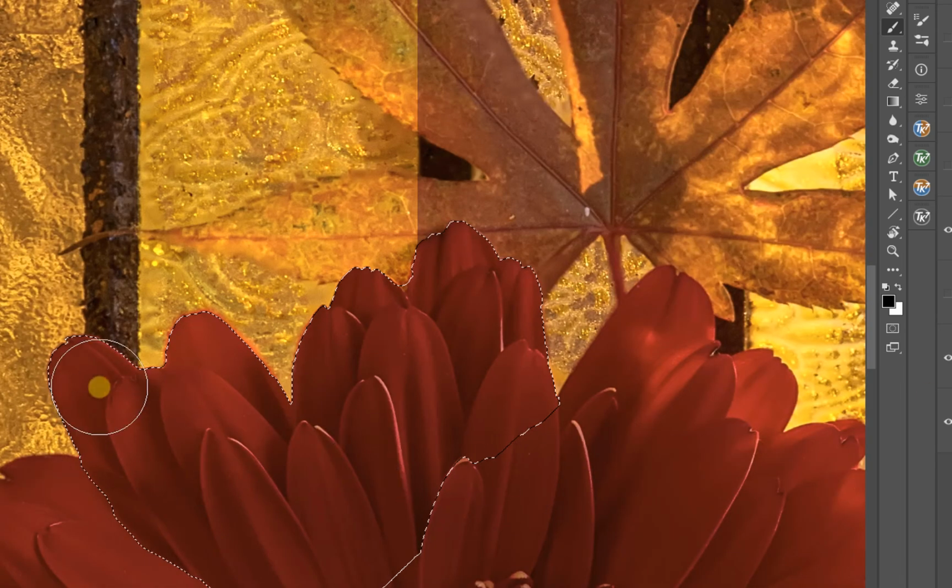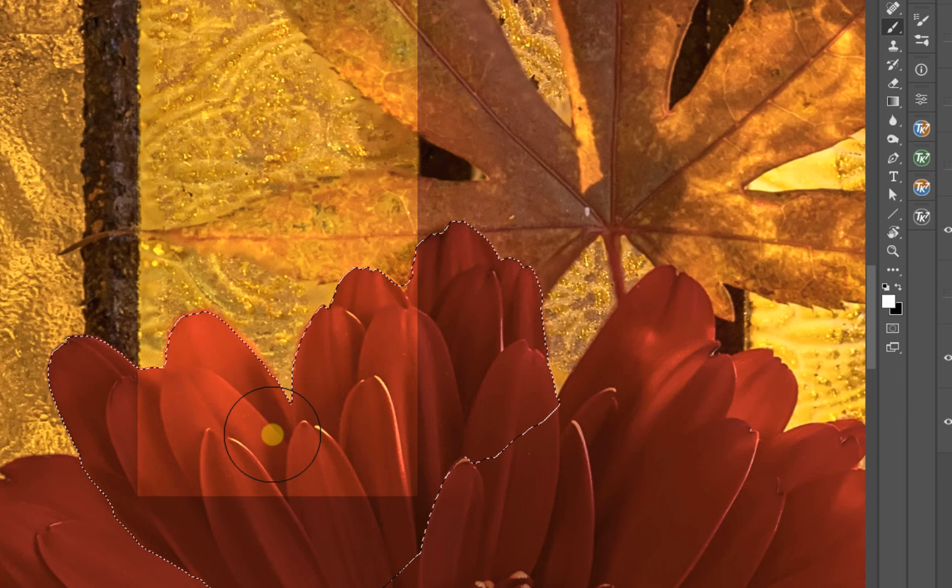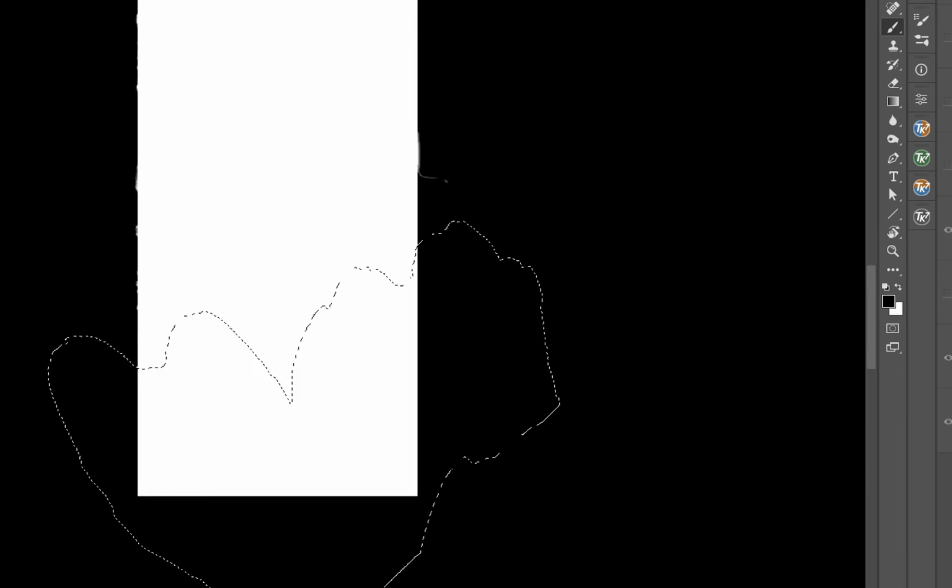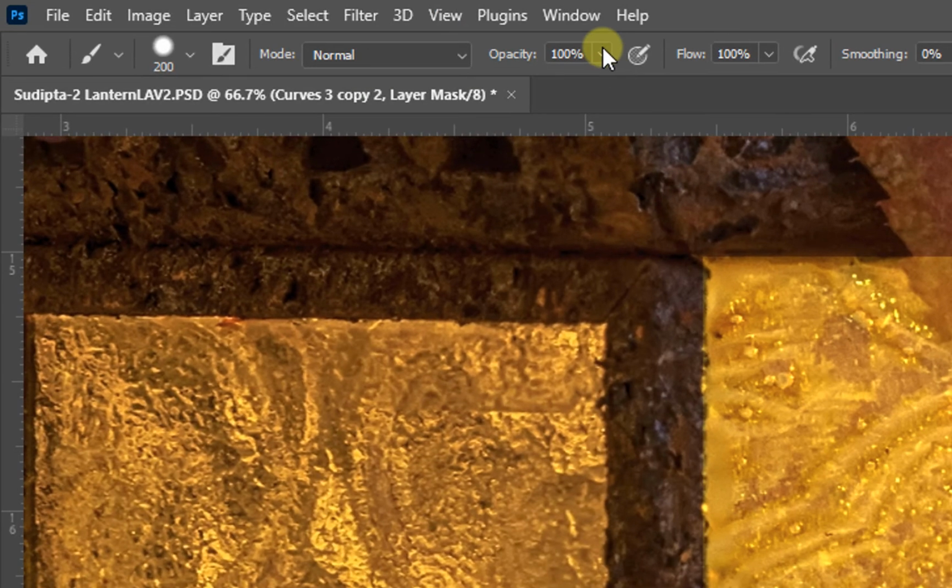And if I Alt or Option click out of here, you'll see that it has removed that curve adjustment from here. But I don't want to remove it 100%. So let's do this. I'm going to undo both of those, so Control or Command Z, my two brush strokes. So I'm back to the all white section in the mask. And what I'm going to do now is come up here to my opacity, and I'm going to drop the opacity down to 50%.